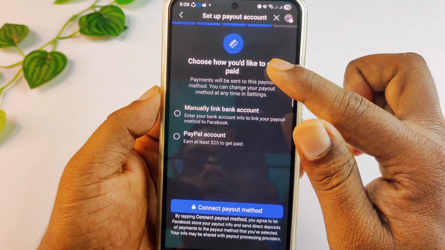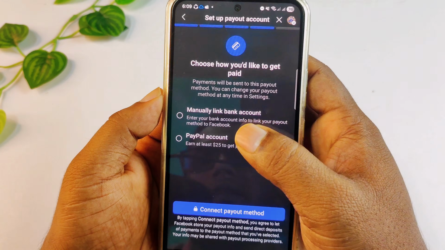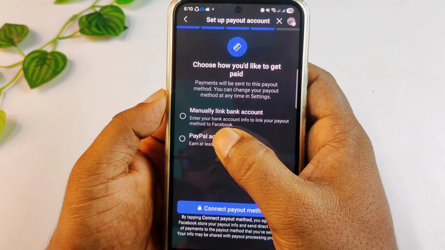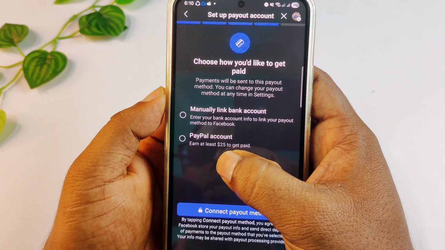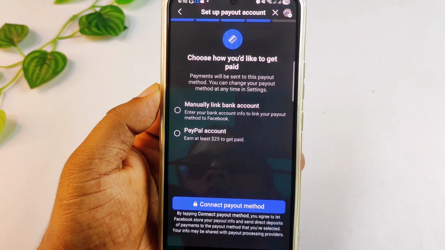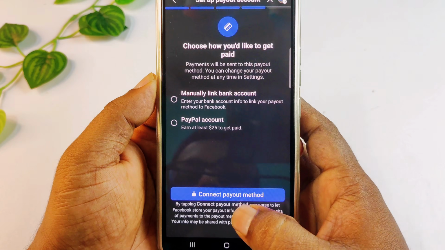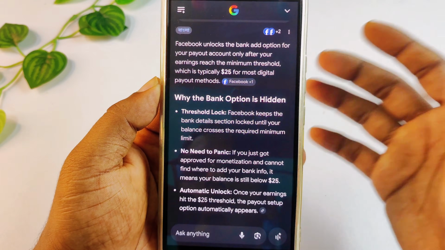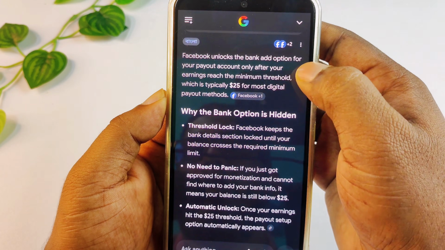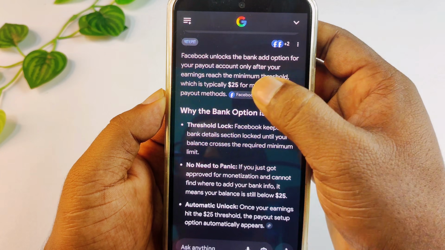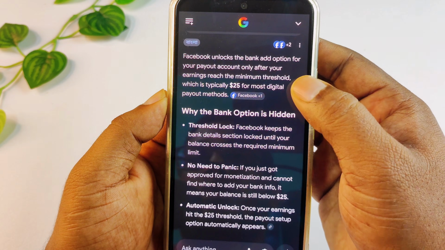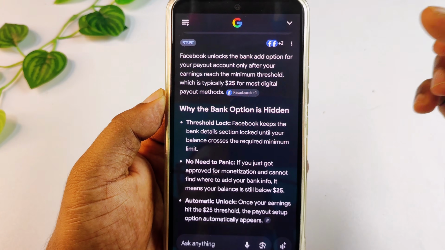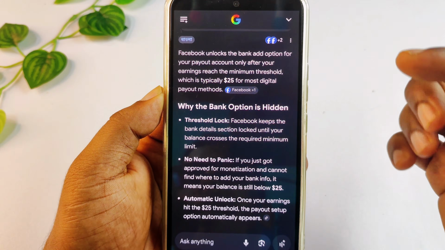And right now you can see choose how you'd like to get paid, and manually link bank account and PayPal account. So if you have a PayPal account, at that time you can select your PayPal account. For that you need at least $25. And one more thing, if you don't find this option, I mean connect payout method, let me share something with you. You can see Facebook unlocks the bank add option for your payout account only after your earnings reach the minimum threshold, which is typically $25 for most digital payout methods. So if you have $25, after that you can add a bank account.